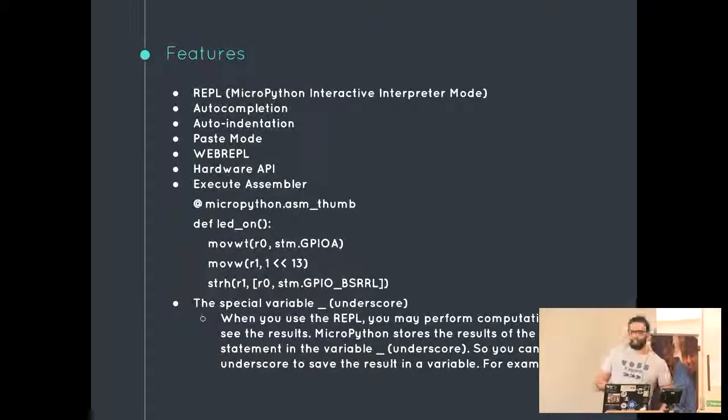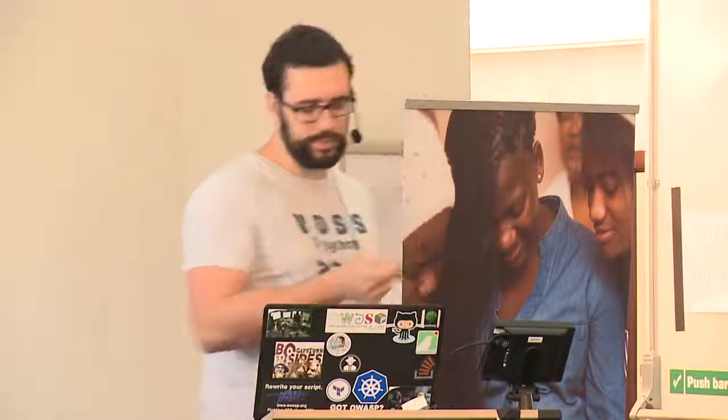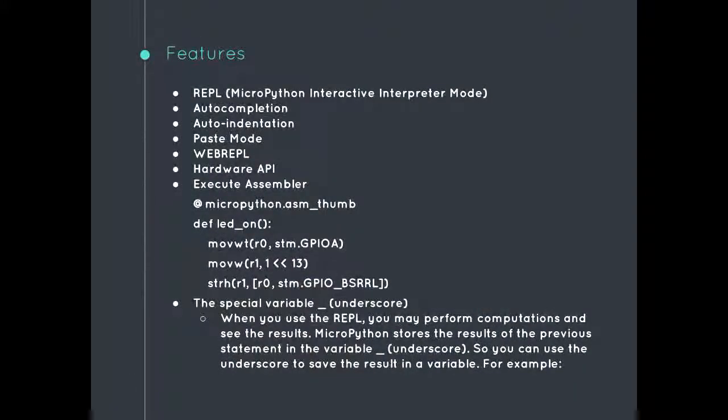Auto-completion, auto-indentation. So for first-time Python users, that helps a little bit if you're not sure what the class or function contains. It has a paste mode, so instead of building all of your code and shipping it as a firmware upload, you can just copy scripts that you've written. If you just want to do some quick prototyping, it has a web interface as well.